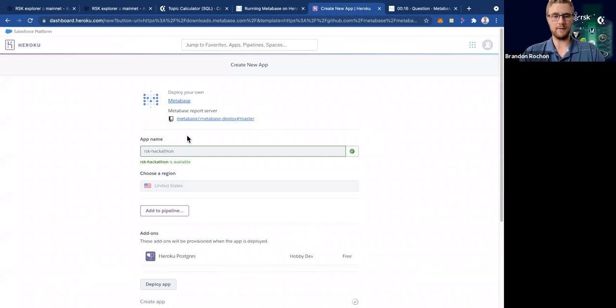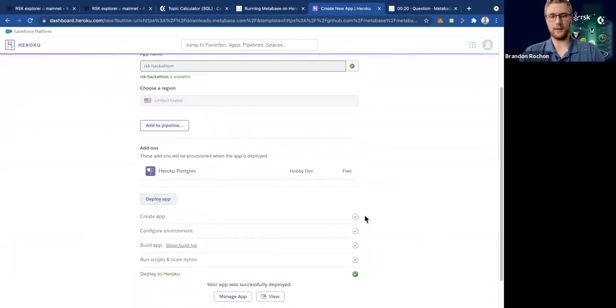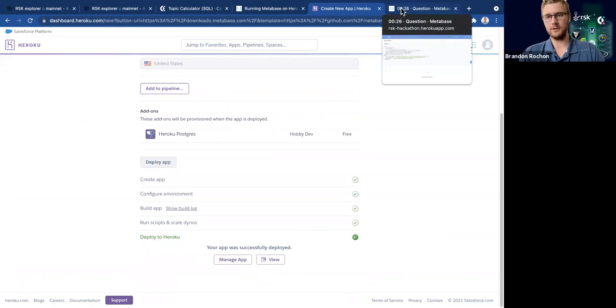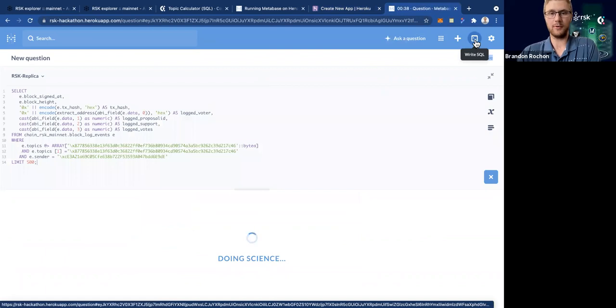It'll show you this page, give it a name, and literally all you have to do is hit deploy. And then it'll run all of these checks itself. You hit view, it'll bring you over to a setup page, enter your credentials that we will email you, and then you get to this screen here where you just click the write SQL button on the top. It's as simple as that.